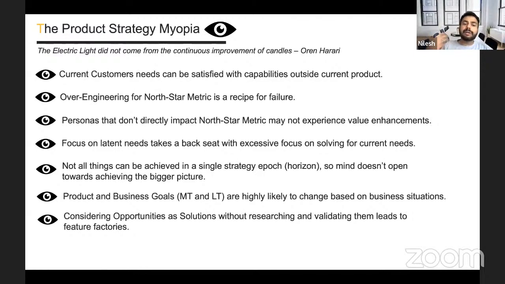And as I said, not everything can be achieved in a single strategy horizon or epoch. You have to separate it into buckets. That is your first bucket, fundamentals, needle movers, and so on. So again, as I said, you have to open your mind towards a bigger picture. That is a vision. Product and business goals are likely to change. So you have to align and evaluate during the evaluation whether your goals have changed or not.